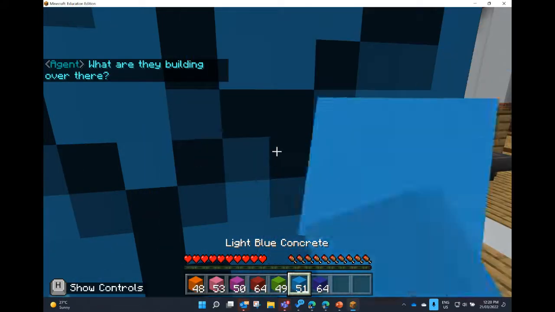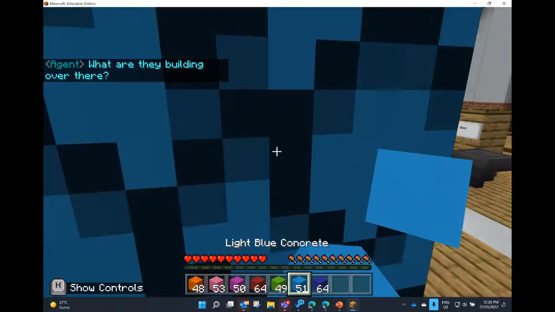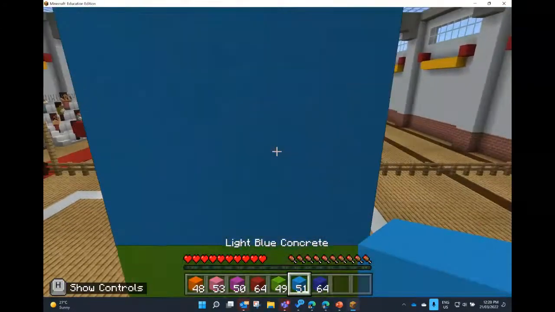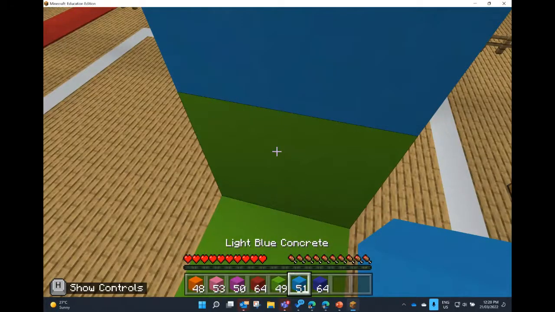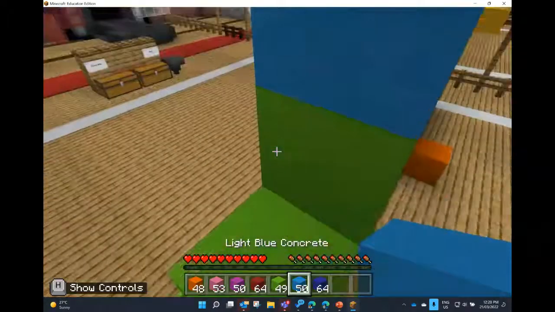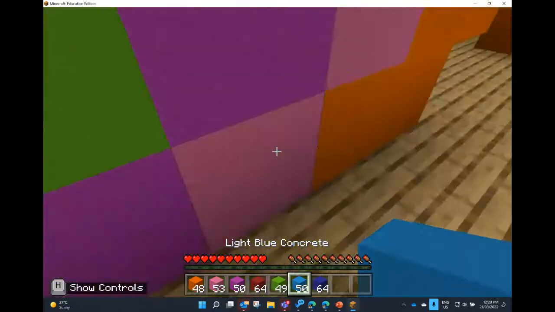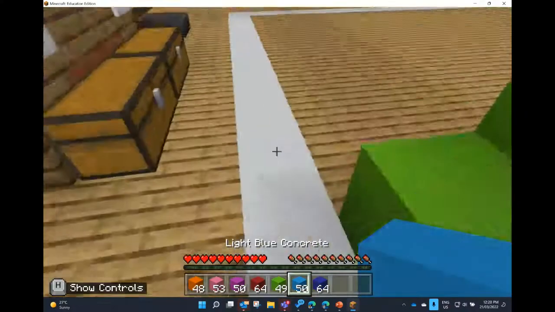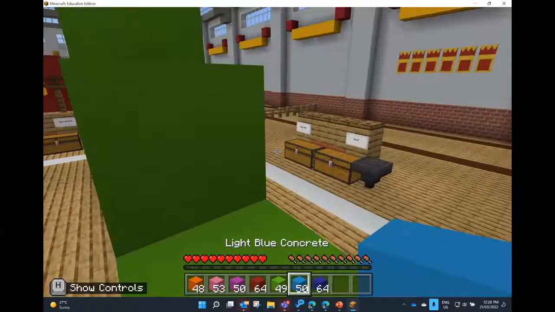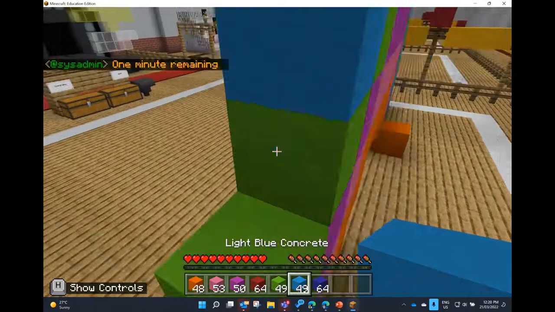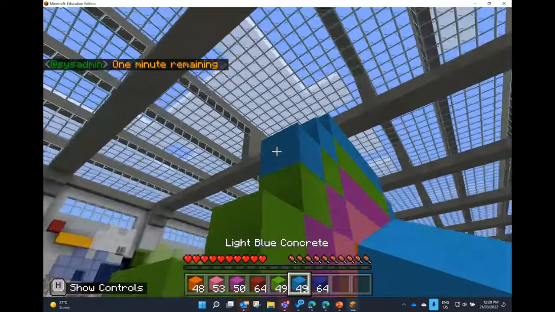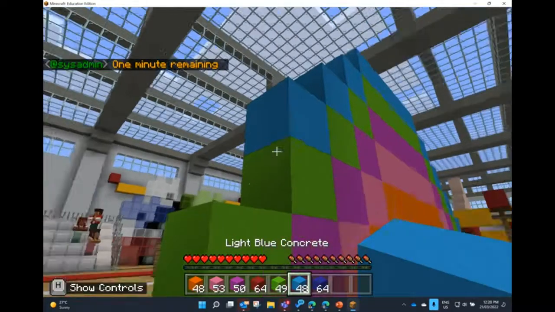What are they building over there? I don't know. Do you know? Building some sort of rainbow thing. Too close. Goodness, I keep falling down. There's probably some of you that are going, oh, come on, Amanda, I want to take over from you. I could have had this rainbow built so quickly. One minute remaining. Oh, I need to get these final blocks on.